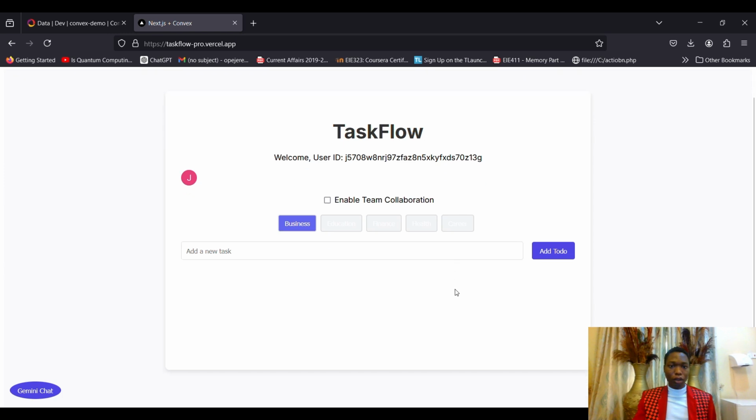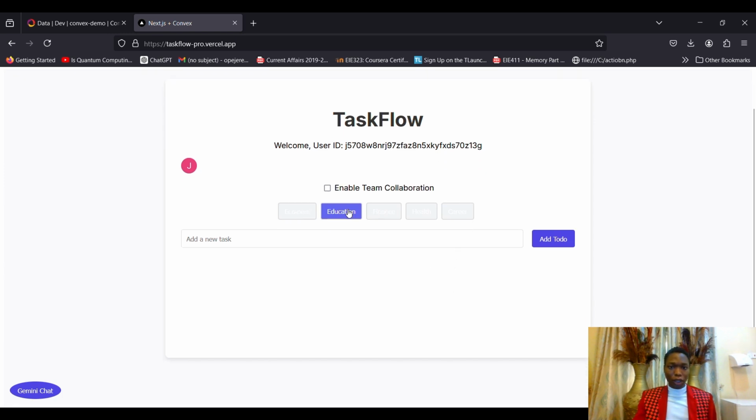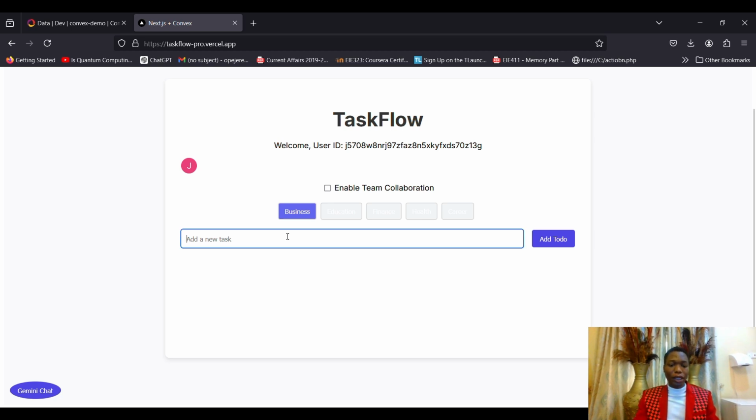So this is the page. We can choose from various categories and we can chat with AI. So for example, if you want to collaborate with your team and you don't know how to make a task to be done, you can actually use the AI feature. So let's add a task like a to-do list for business.